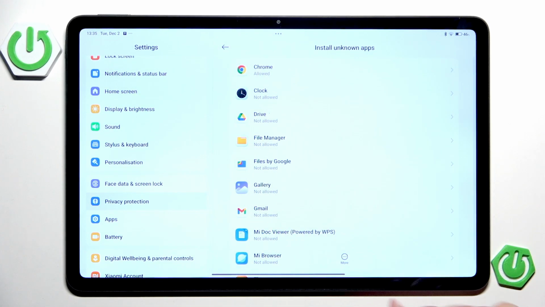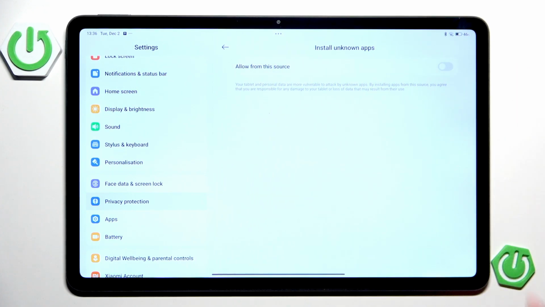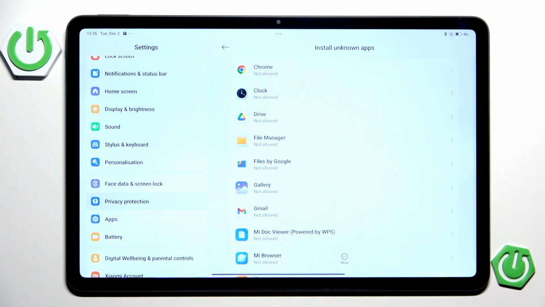And now we can go back, and as you can see, the Chrome is allowed to install something, and of course it works the same with all other apps which are listed right here. Of course, you can also remove previously granted permissions. Just tap on the app and tap on the switcher, and after getting back you can see that the Chrome is not allowed to install anything.